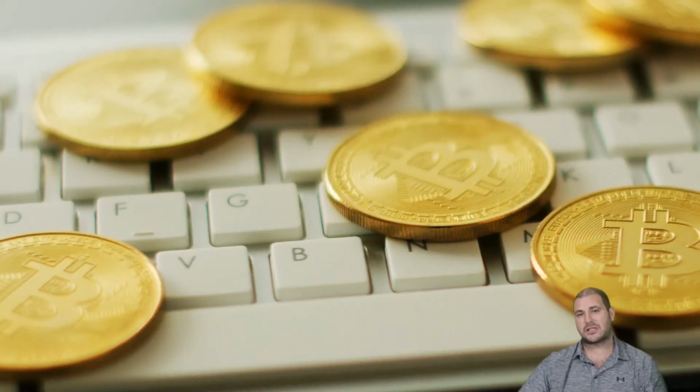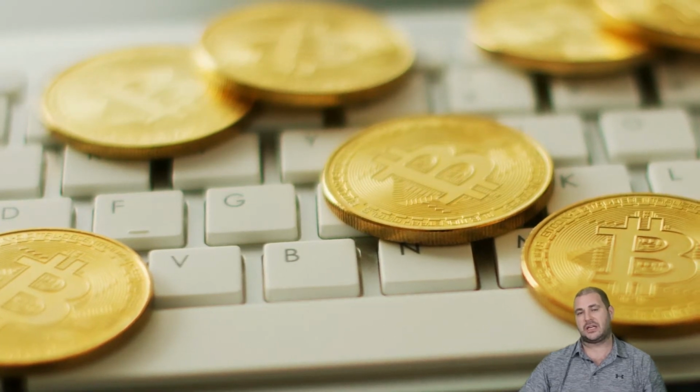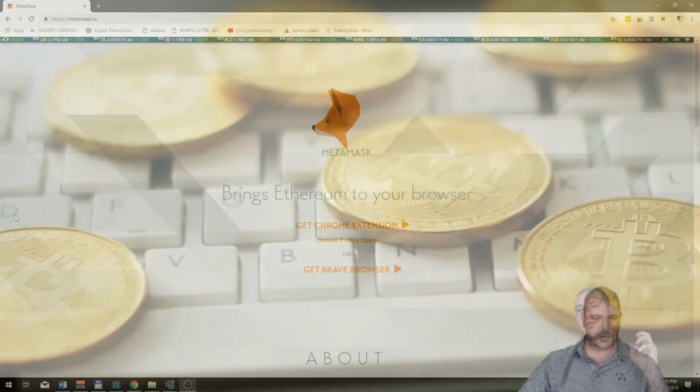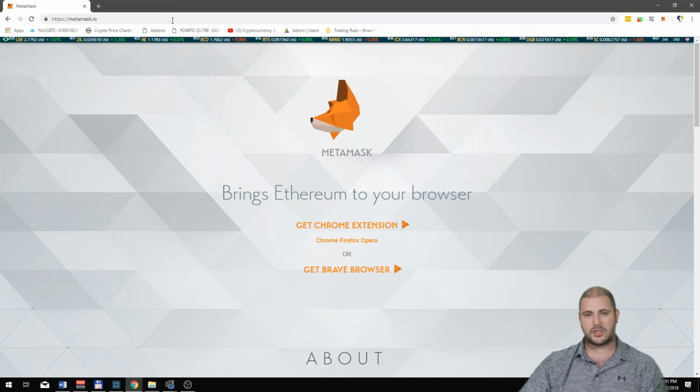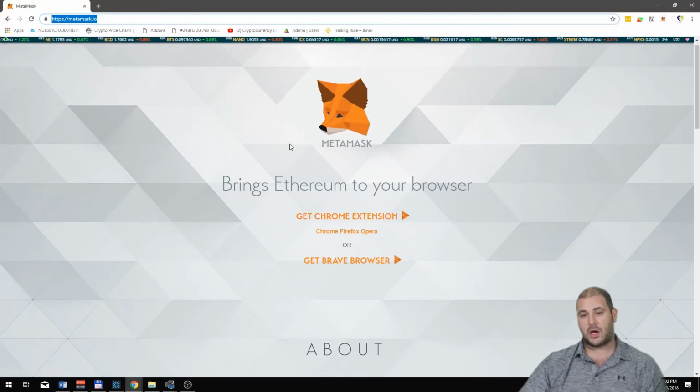I'm going to show you guys how to actually use MetaMask today, which is an ETH wallet, and it's really easy to use. So, first thing you need to do, guys, is go to metamask.io, download or get the Chrome extension. You can see it here. Get the Chrome extension. You can also get the Brave browser, which you can use this with, but just get the Chrome extension, okay? And that will be good enough.